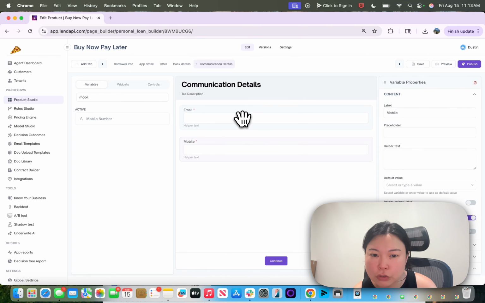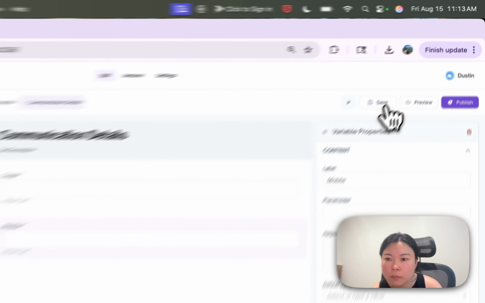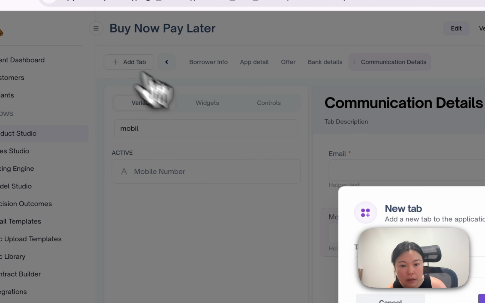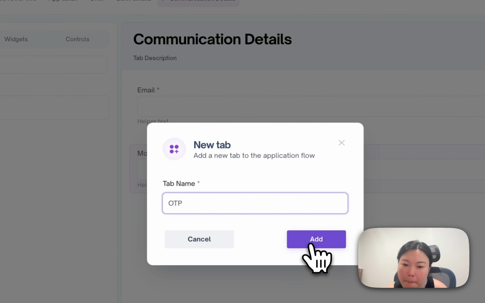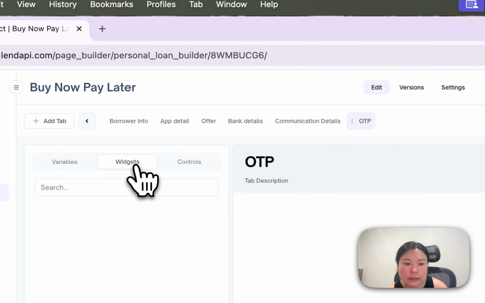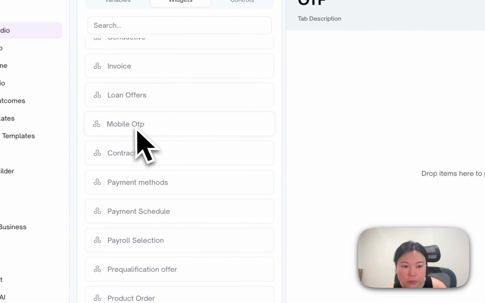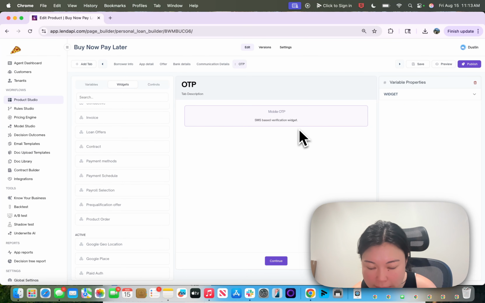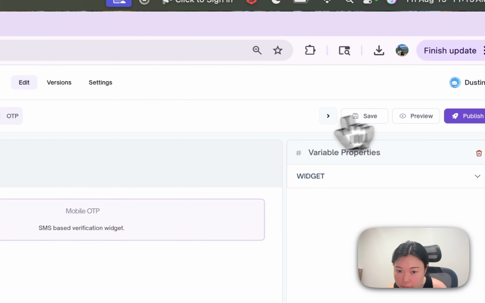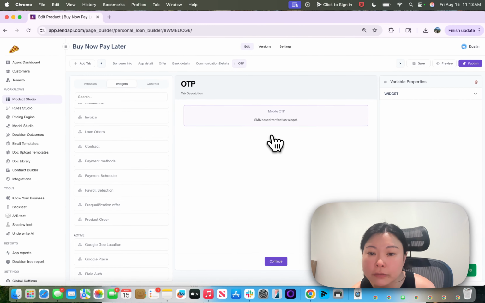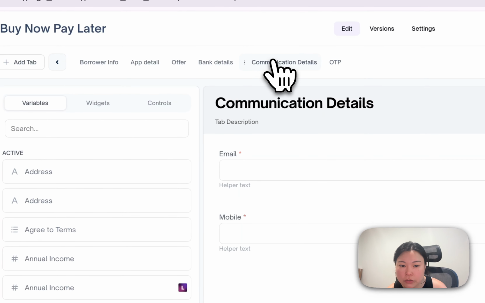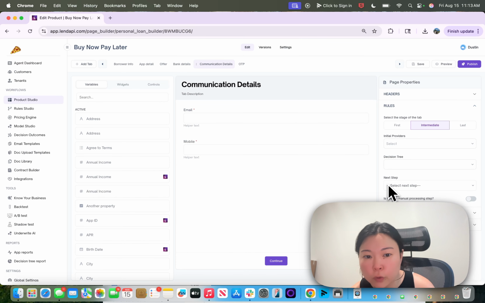Now that I've had these two systems ready to go, I'm going to save this, and then I'm going to add in another page. And this is going to be my OTP page. This is where I'm going to leverage the out-of-the-box LendAPI mobile OTP widget. This widget is an SMS-based verification. It will send a 6-digit code to the mobile number and allow the users to proceed forward only if they enter the code successfully. Of course, we do this to help dissuade any sort of fraud or instances.